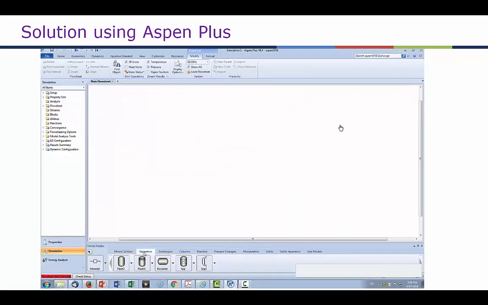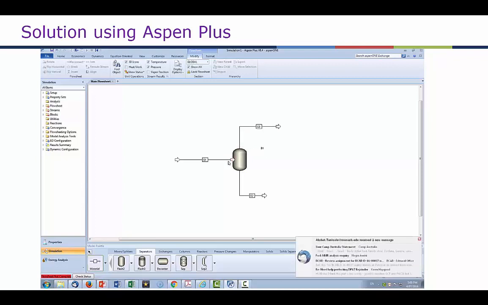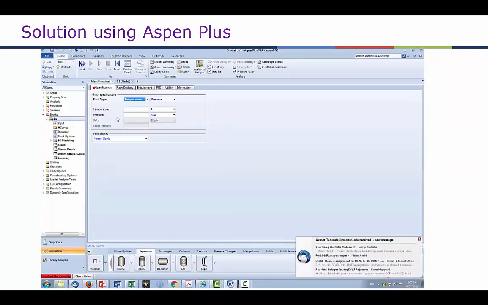So if we go to the simulation of this thing, we can add a flash operator. And then we need to define the feed stream for the flash operator and the product stream for liquid and the product stream for the gas. Then we can enter the temperature and the pressure at which the flash is operating: 180 degrees Fahrenheit and 70 psia.